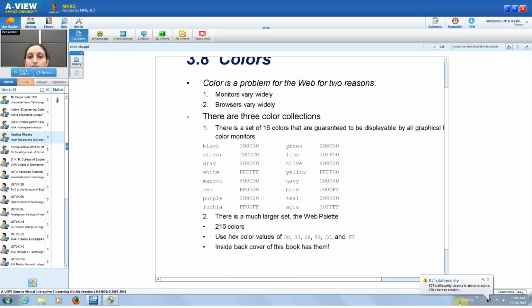Now coming to the color. Color is a problem for the web for two reasons. Monitors vary widely, browsers vary widely. So colors differ based on the browsers and also the monitors you generally use. So there are three color collections.